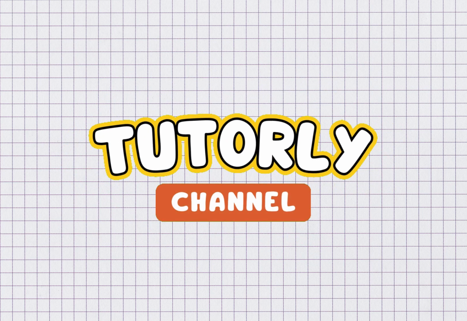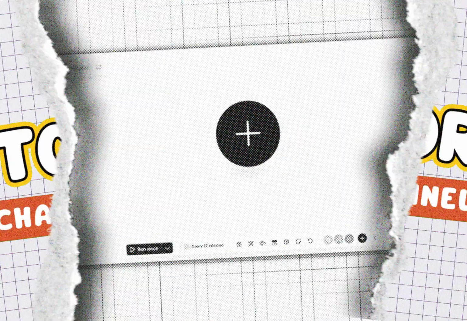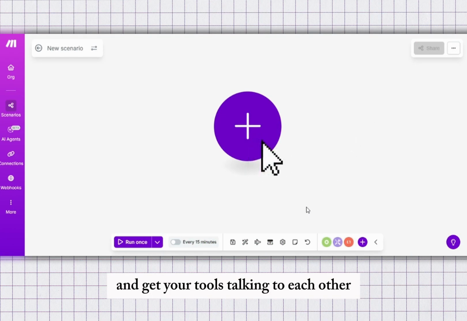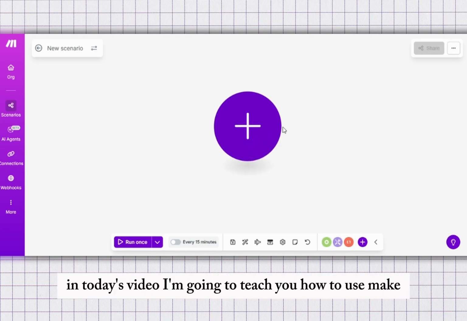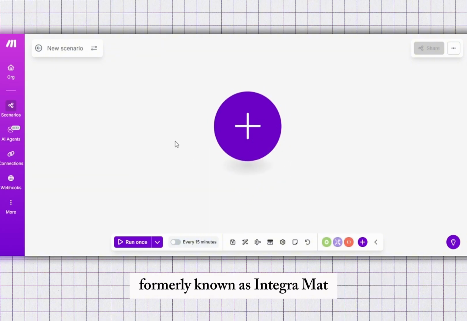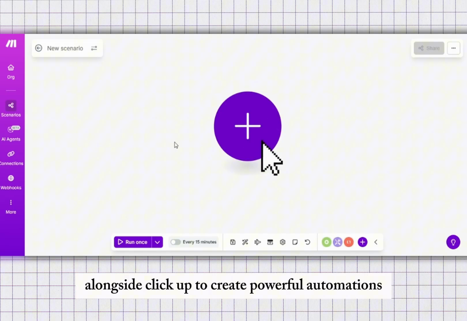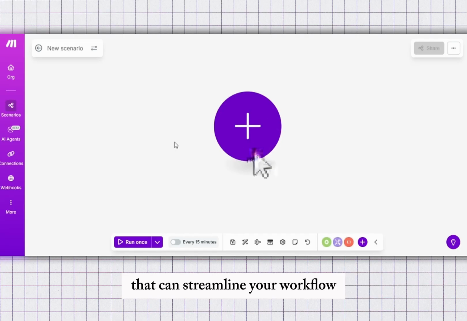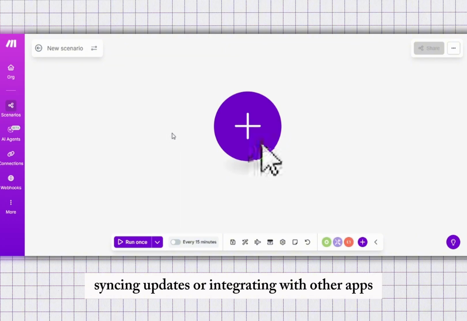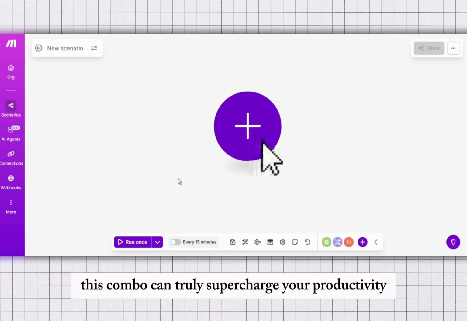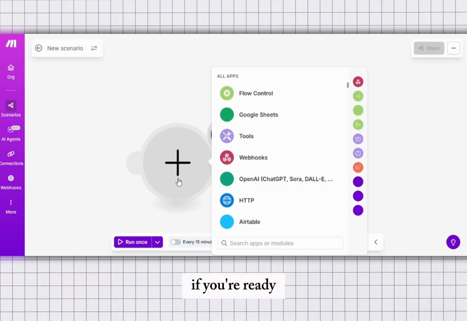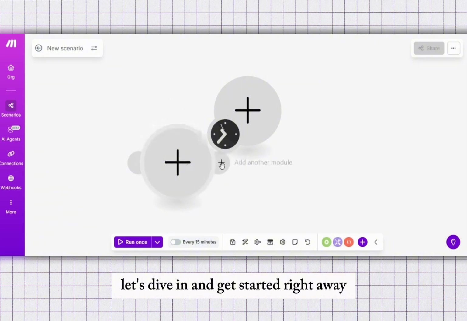If you're looking for a way to save time, reduce repetitive work, and get your tools talking to each other, you're in for a treat. In today's video, I'm going to teach you how to use Make, formerly known as Integromat, alongside ClickUp to create powerful automations that can streamline your workflow. Whether you're automating task creation, syncing updates, or integrating with other apps, this combo can truly supercharge your productivity. If you're ready, let's dive in and get started right away.